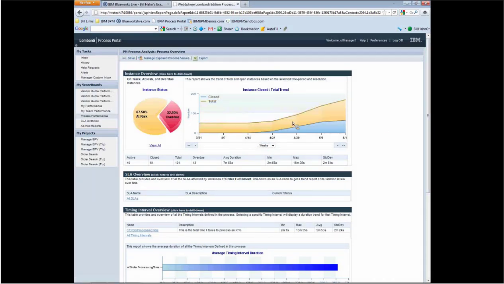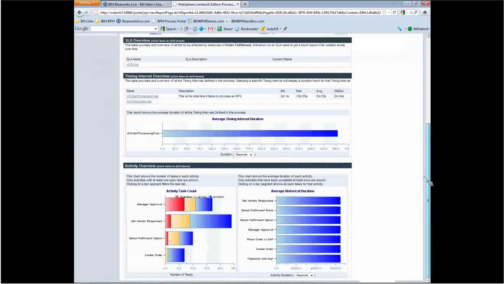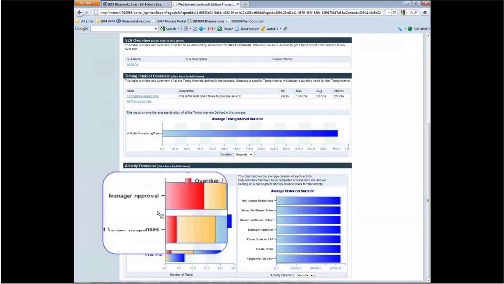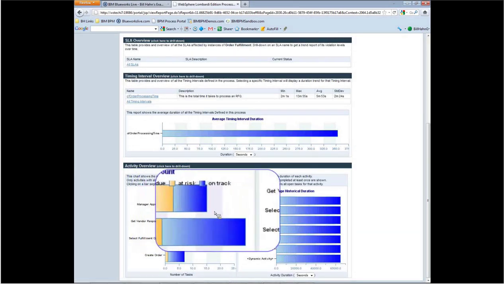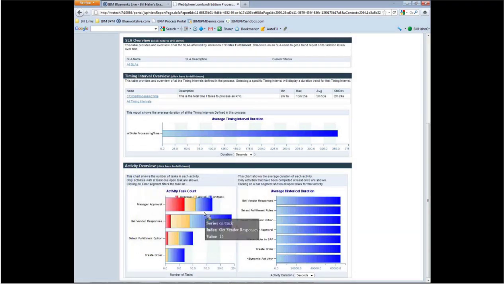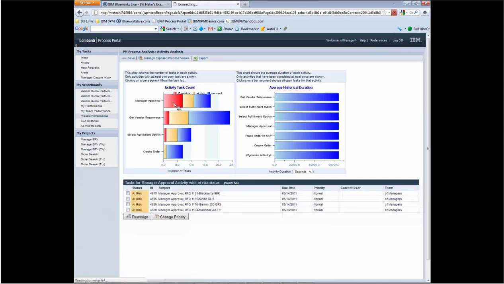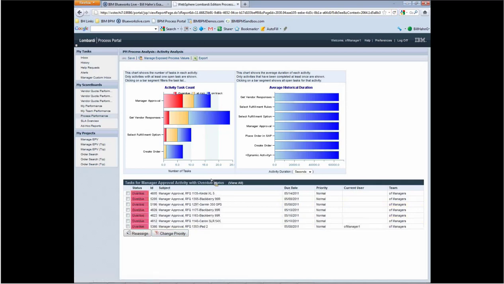I can also get a feeling for my highest volume and velocity activities. Like, for instance, manager approval and get vendor responses. They represent my highest volume of activities here. And if I drill down on, for instance, manager approval, I can see all of the on-track manager approvals that are currently in flight, as well as the at-risk and the overdue ones, right? So all of these, we know as a BPM vendor that you're going to want these kinds of reports to manage the work that's flowing through the process.